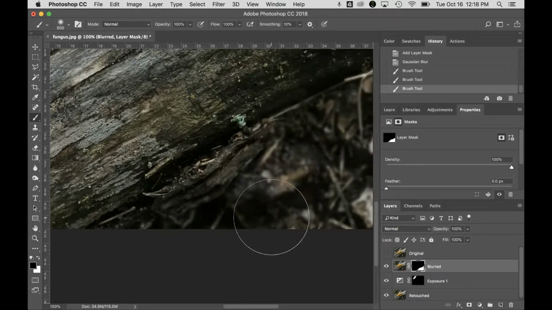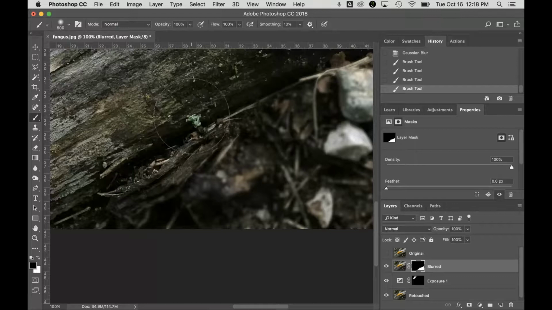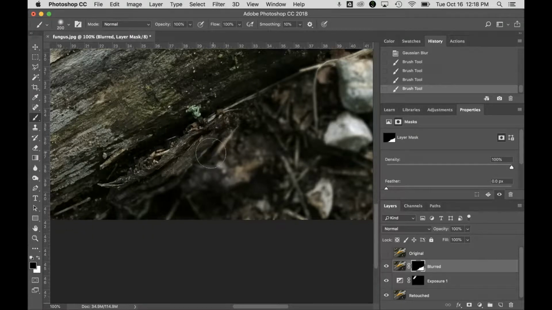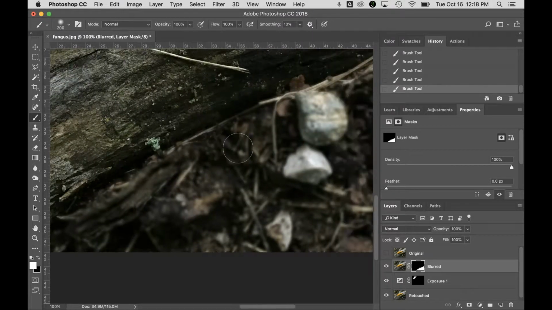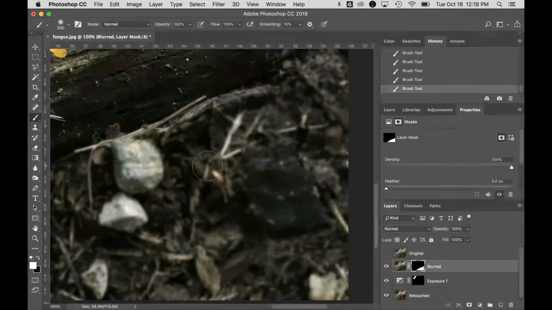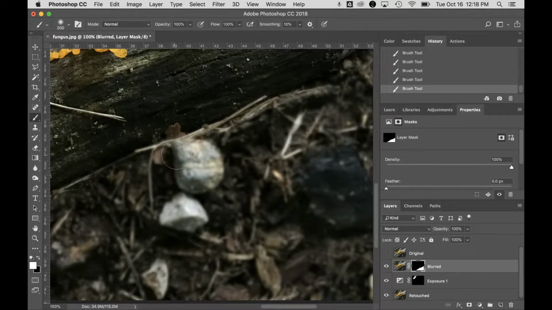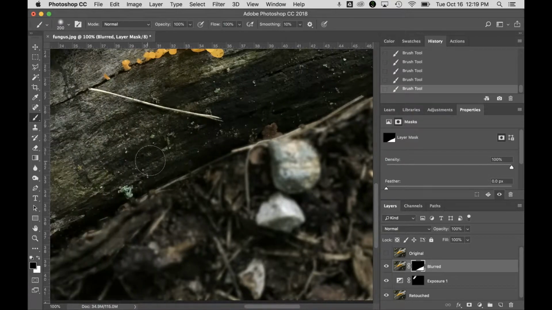But then, of course, this is in the background. I've done a little too much. Shrink down a little bit to get finer and switch to white. And now I'm going to paint back over this area that I do want to be blurry. Come up in here. I can see this little thing is still blurrier than I want. And the rest of this area is still nice and sharp.